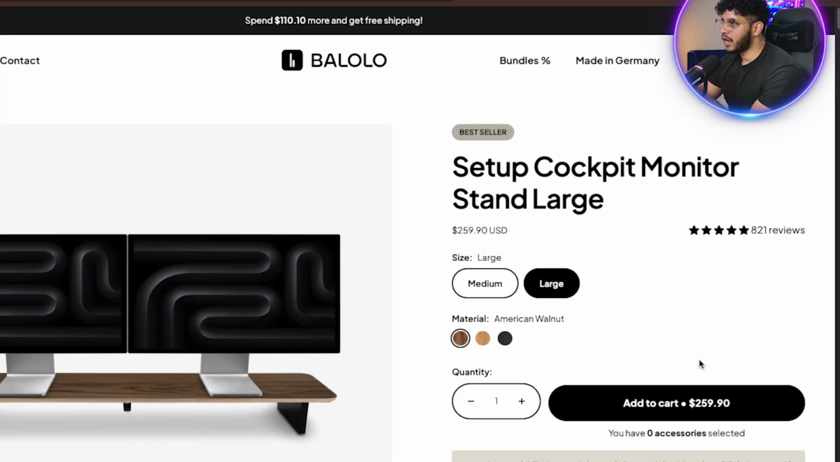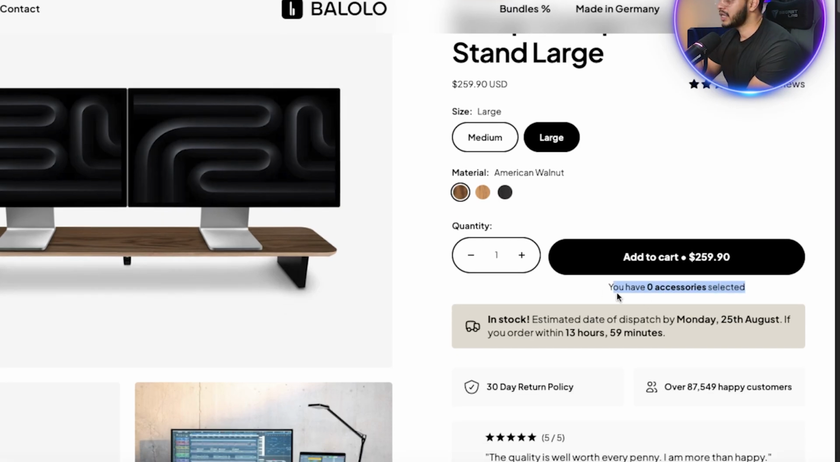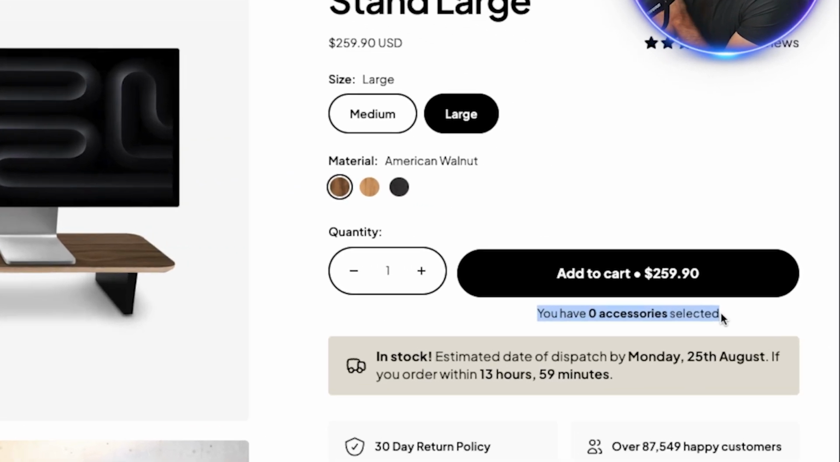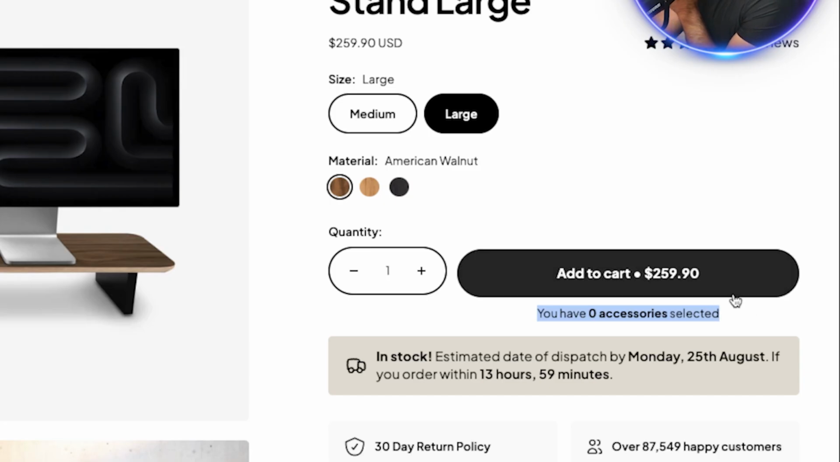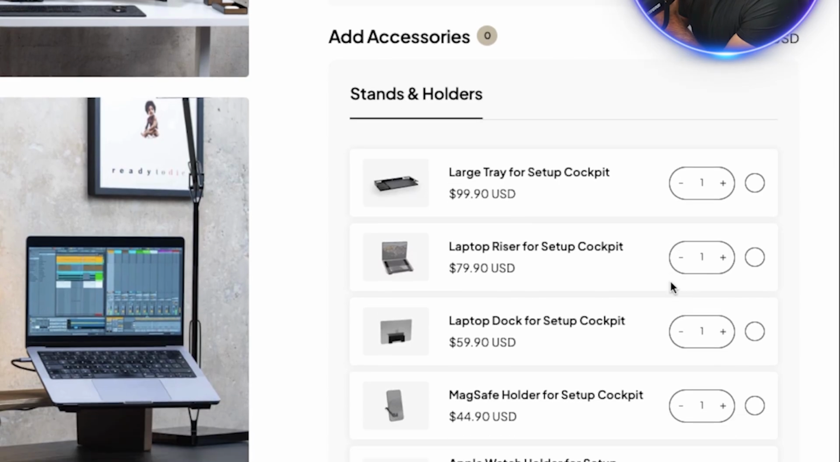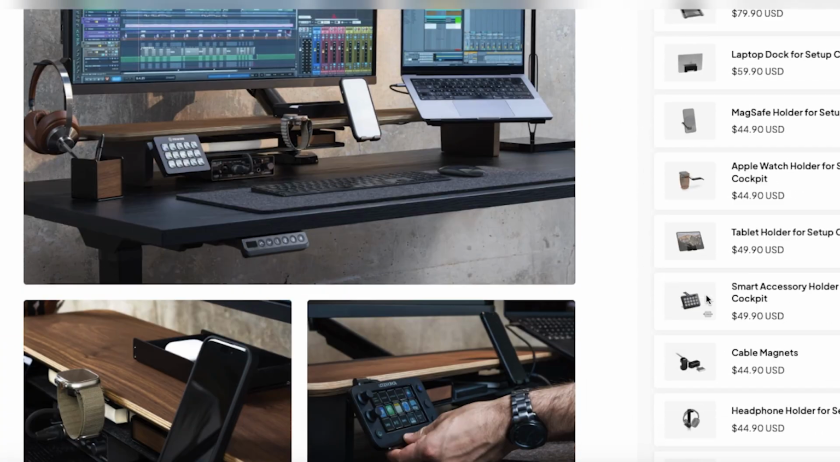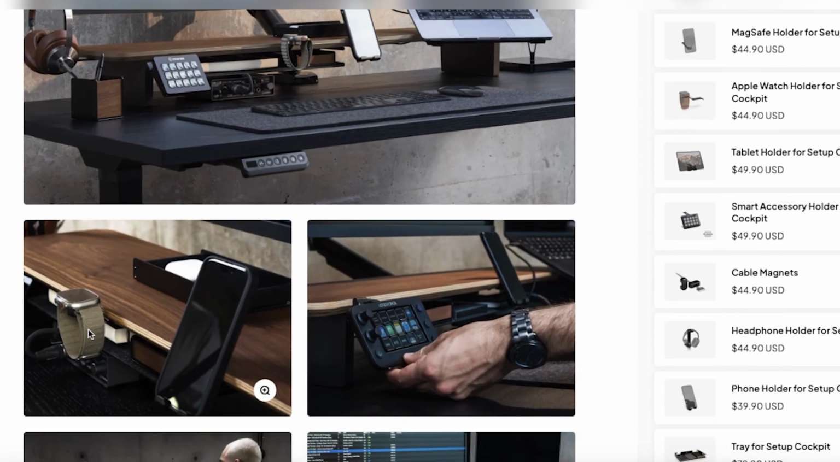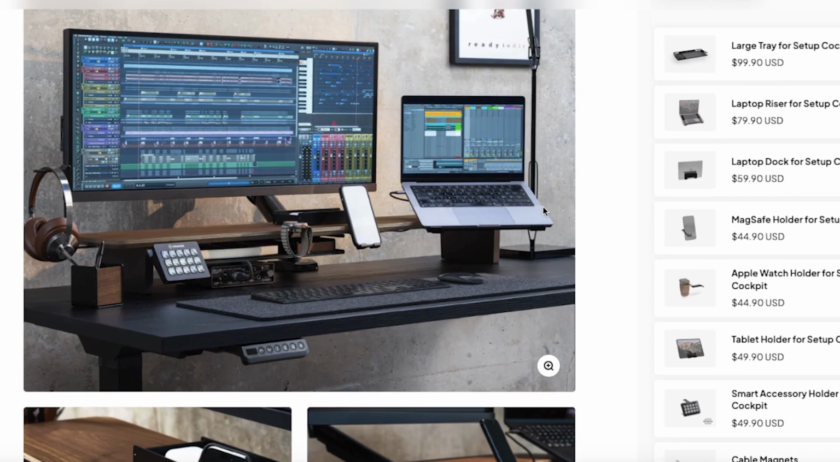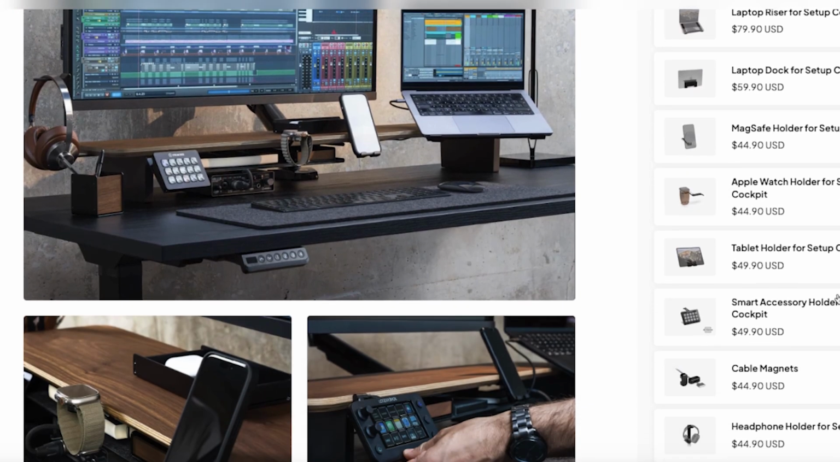Now, if you're selling a product that costs like $100, $200, and you have add-ons, you can say you have selected 0 add-ons, or 0 accessories, whatever you're selling, just to make the consumer curious about what 0 accessories is. What does this mean? Now, if I scroll further down, you can see the add accessories section, and you can add all the accessories that you want within the order. These are all the accessories, like these stands, this watch holder, this phone stand. All this setup is built with the accessories. So it kind of becomes necessary for you as a consumer.